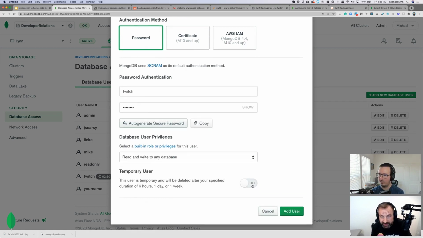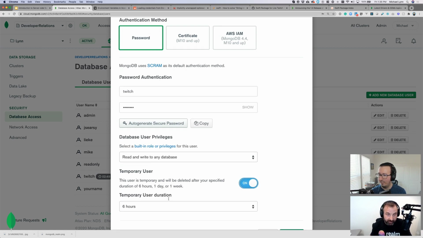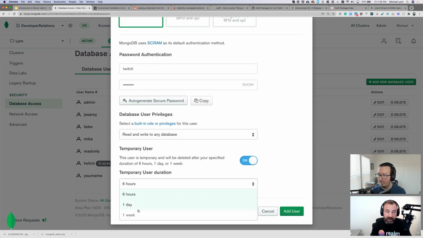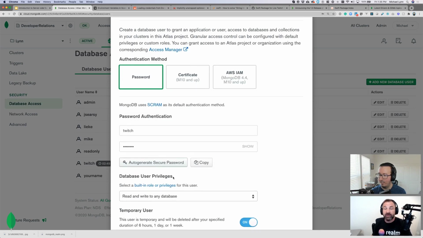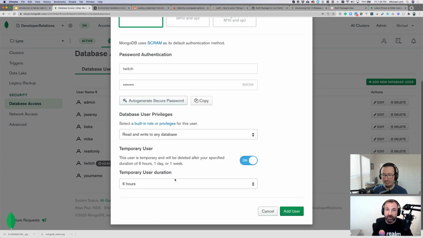And this is cool. Check this out, Nick. Did you know that you can create a temporary user? Yeah, me too. So what this does is, for 6 hours, 1 day, or 1 week, if I turn it on, I'll be able to select 6 hours, 1 day, or 1 week. After that time frame, it's going to delete this user. That's pretty cool. So if you're doing a demo, or maybe you've got somebody on support and there's a problem and you want to give them access to your data, right?